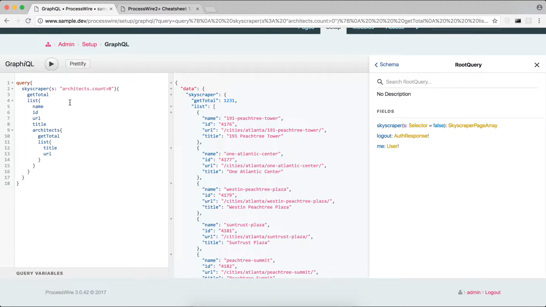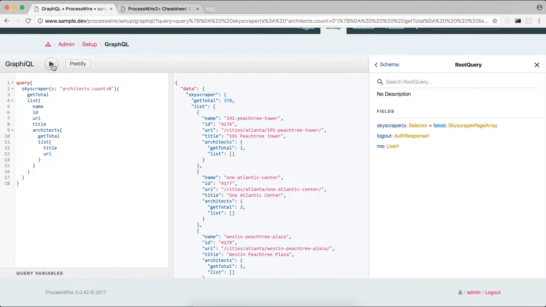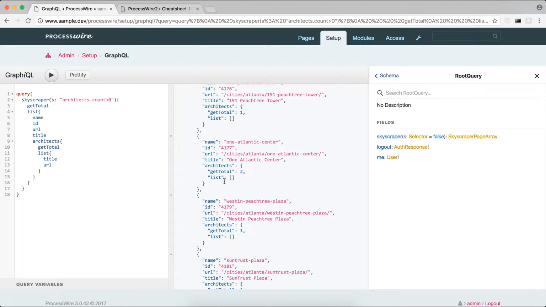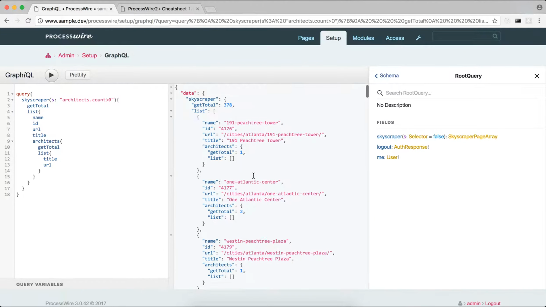Let's make sure that skyscrapers have at least one architect. There are no errors. I'm going to execute this. We got our result. There's some weird thing happening. It says we have total 1 architect here, but the list is empty. Same here, 2 architects, list is empty. So why is that?